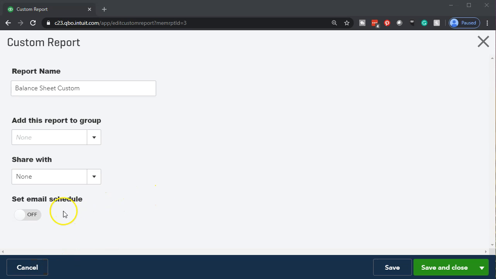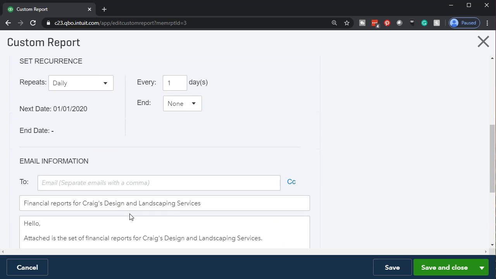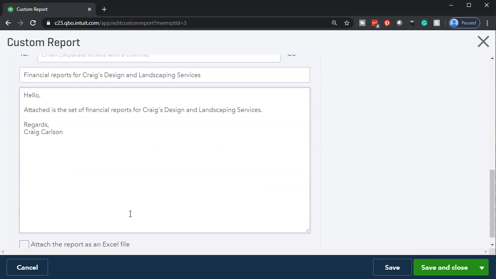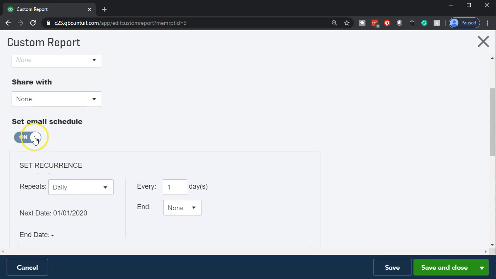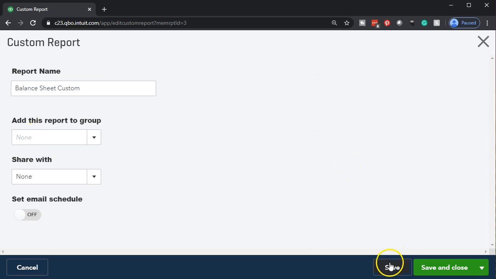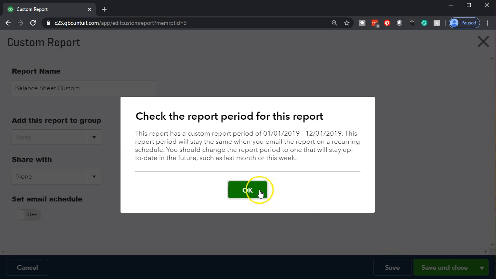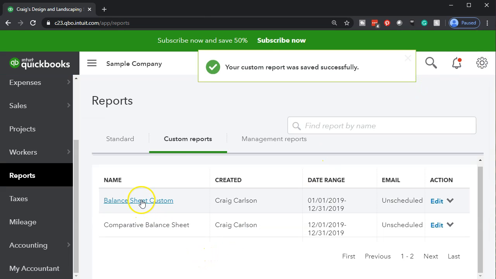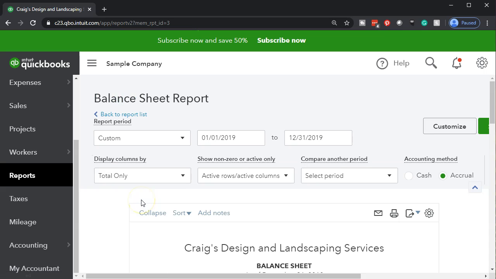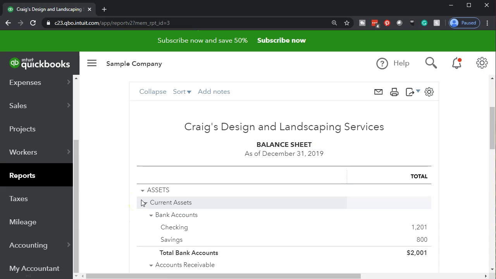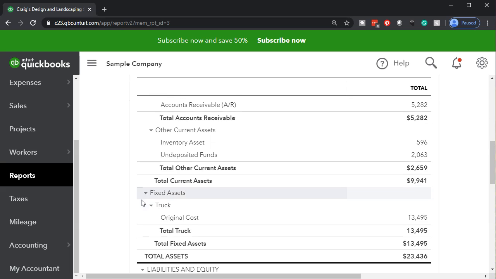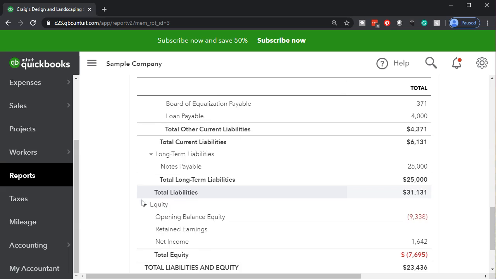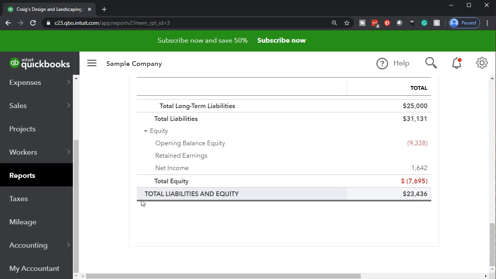Now, before we do, notice you could also set up an email schedule to have the custom report basically email on a scheduled time frame here. So just to mention that, I won't go into that in detail right now, but I'm going to go ahead and save this and say OK. And then I'm going to close this back out. Then if we were to open up the balance sheet custom, you can imagine doing this at some later time, and we have to make another balance sheet possibly for 2020, then it would already be formatted for us, and we would basically just need to change the dates related to it.